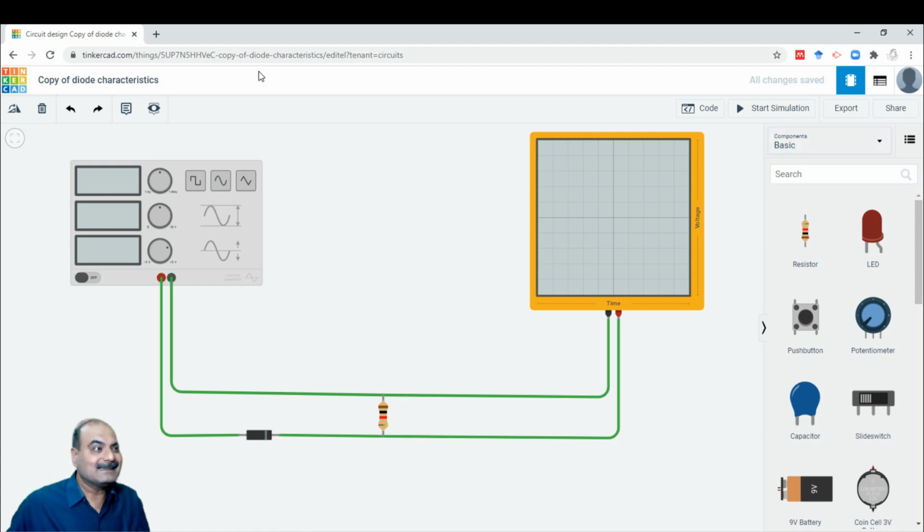So automatically this circuit here is a copy of the diode characteristic. Now instead of the original diode characteristic, it's a copy of the diode characteristic. It links into my account. So now this circuit is in my account. Okay, and now let's click on start simulation.